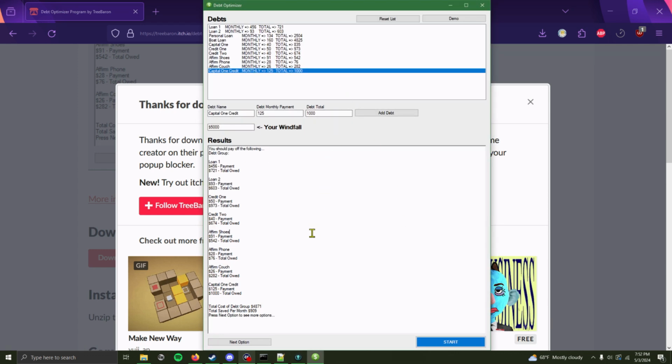So here it's going to go ahead and give you a list of all of the debts that we should pay off in this scenario to give us the maximum amount of monthly income. And down at the bottom, it's going to tell us exactly how much money we saved each month. In this case, it's $909. And it's also going to tell us the total cost of paying off all these loans, which in this case is $4,871.